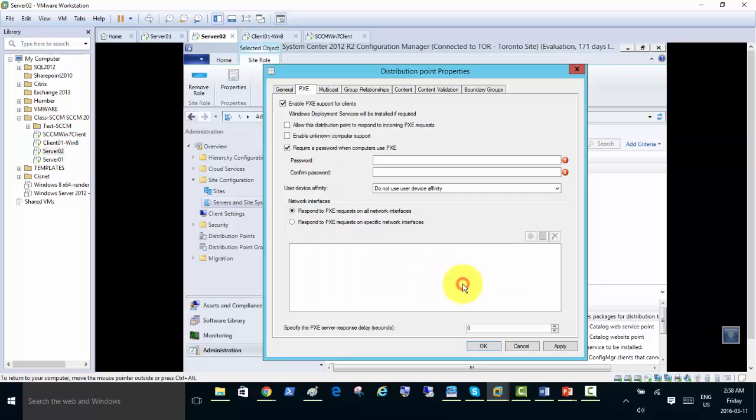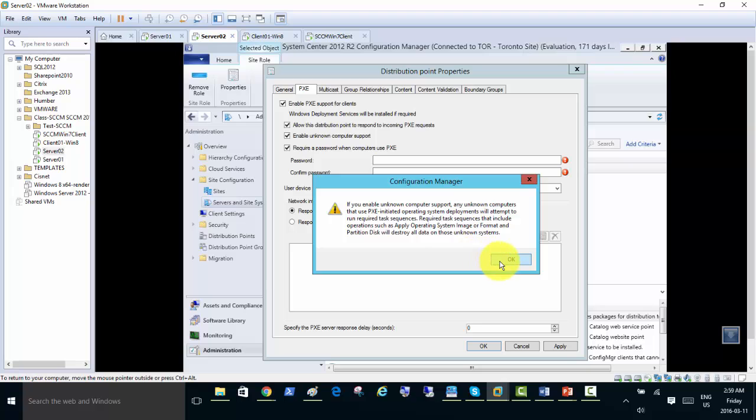Yes, those machines, when they're requesting, say, hey, Mr. Distribution Point, I already got an IP address from DHCP, can you now give me that image? So yes, the distribution point should do that. That's what we checked it here for. And then enable unknown computer support. If I click that, it's again going to say that unknown systems are those whose MAC address is not known by SCCM. So, well, it is okay.